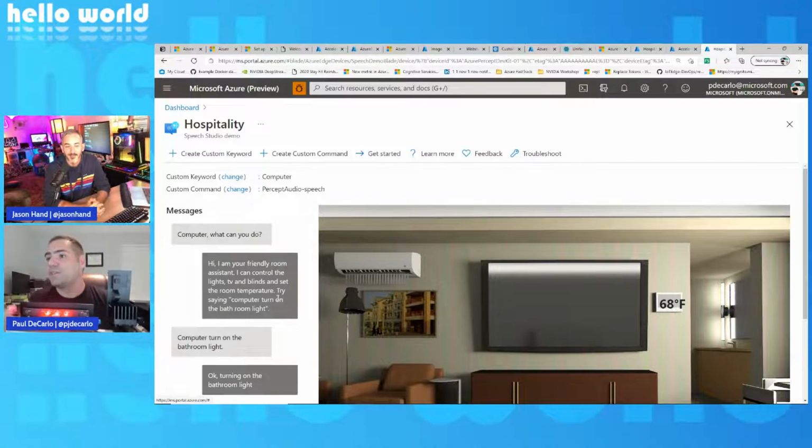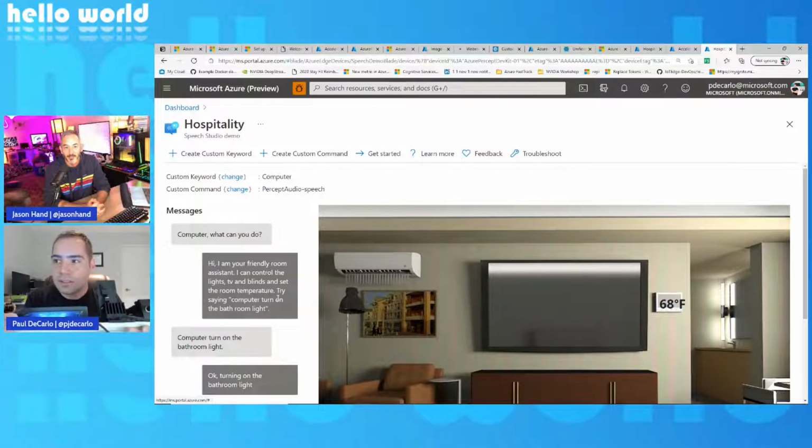And we can do this with a number of other interesting things. It looks like there's a TV. Let's see if it'll turn that on. Computer, turn on the TV.